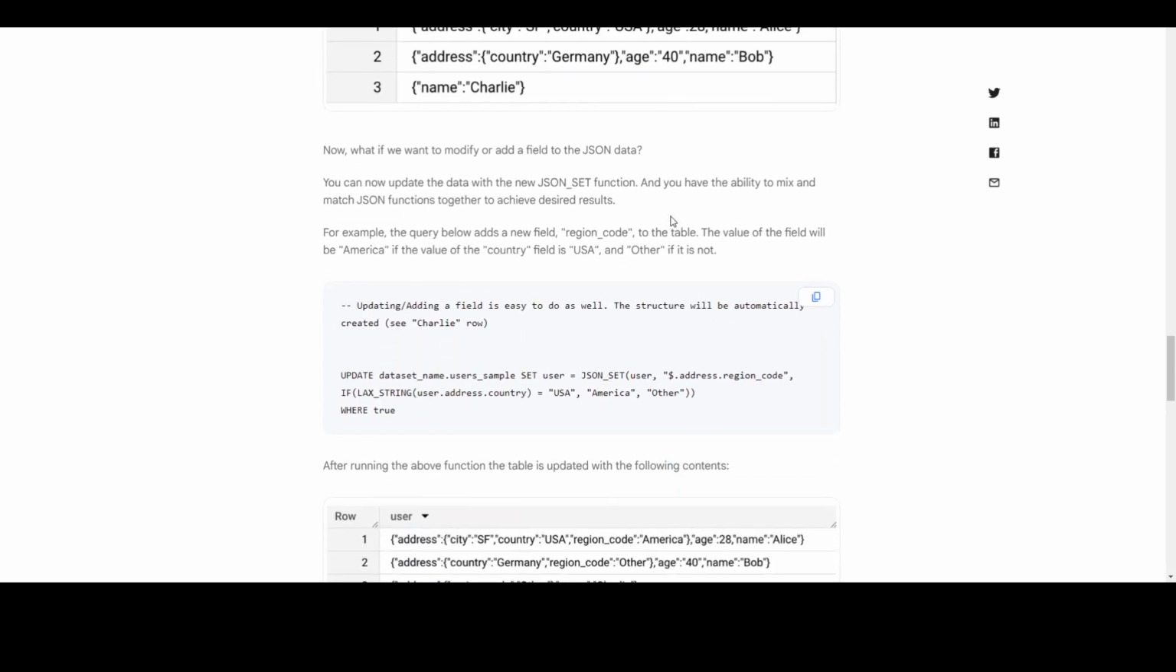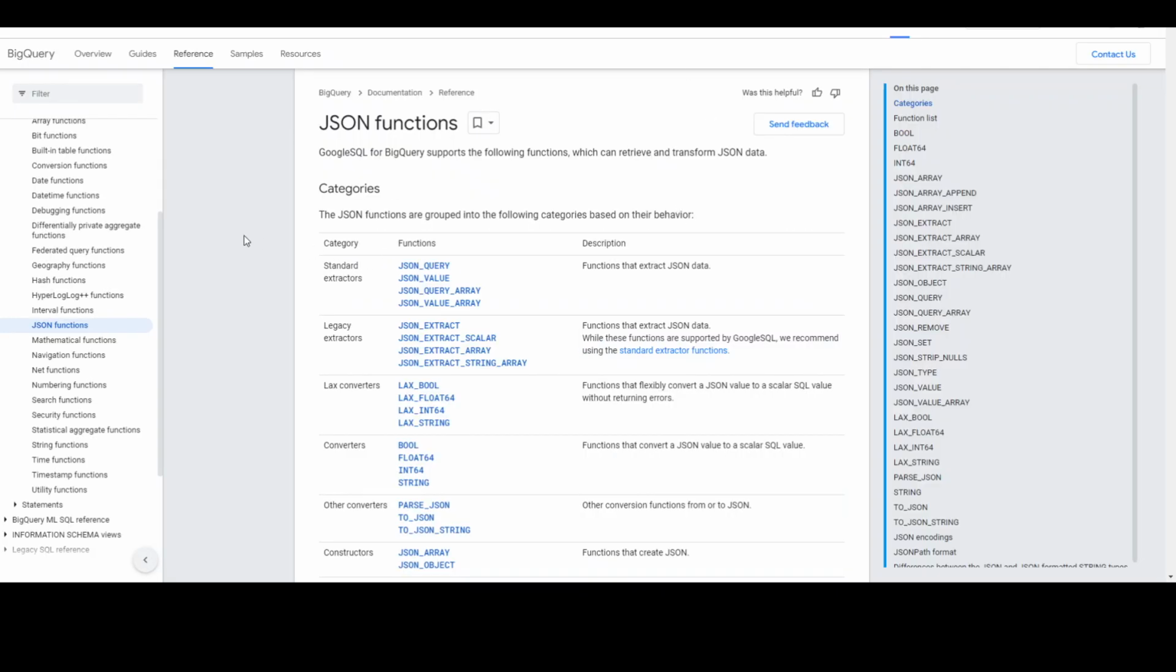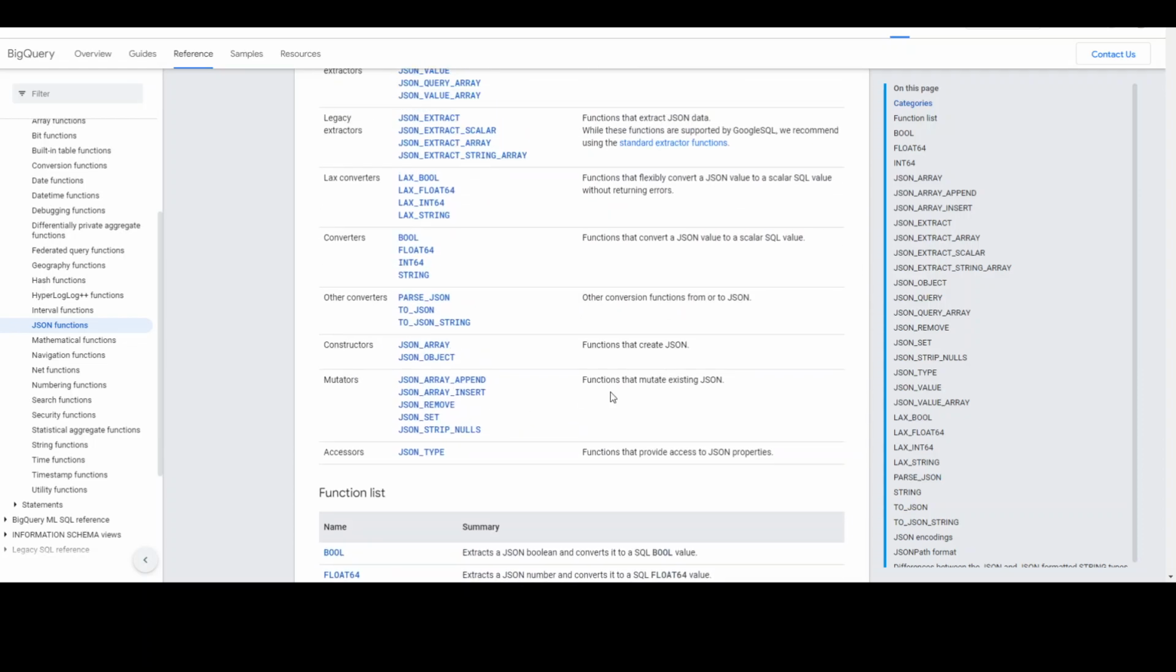Now, there are a lot of other functions which you can go through, and this is a list within Google's own documentation, which you can check and read the description. And there are some mutators, there are some accessors, converters, lax converters, and the list goes on.